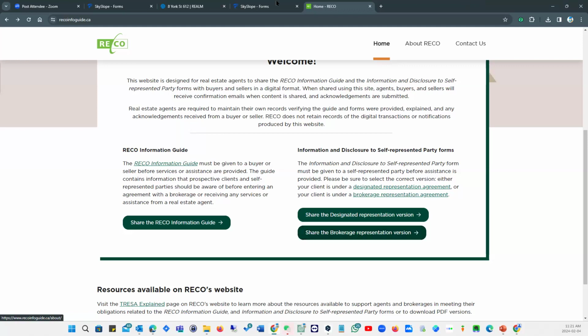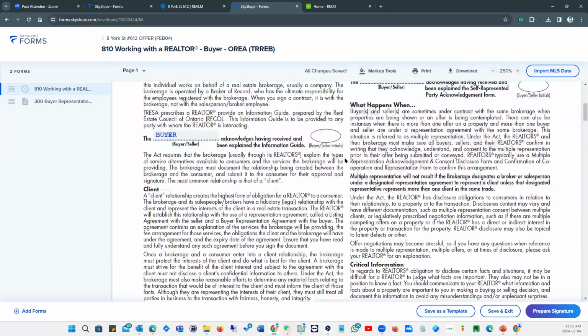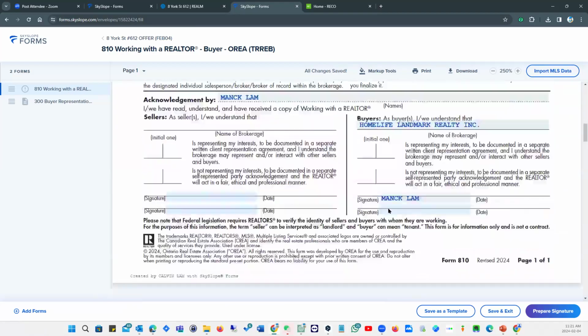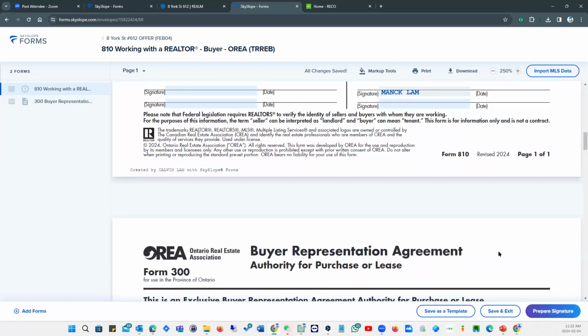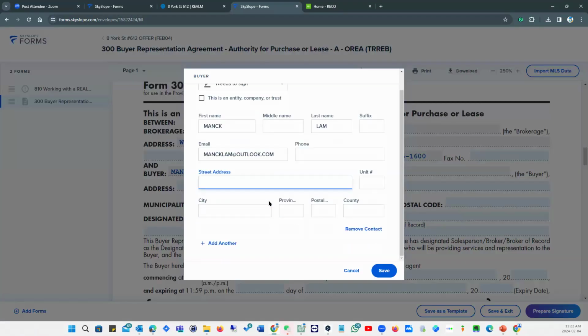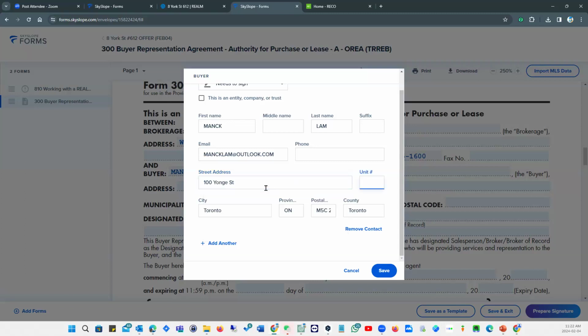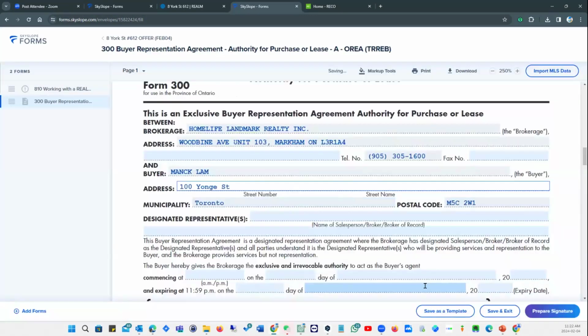Okay, now go back to the SkySlope form here. You have the 810 filled, and once your signature is all set, you can send it over to do the signing. Because this is the client that we're going to have sign the BLA, 300 is the BLA, right? Then fill in the address, just say something like 100 King Street. Oh, King Street is good, right? Oh, Young Street, yeah, even better. Okay, so do the save.